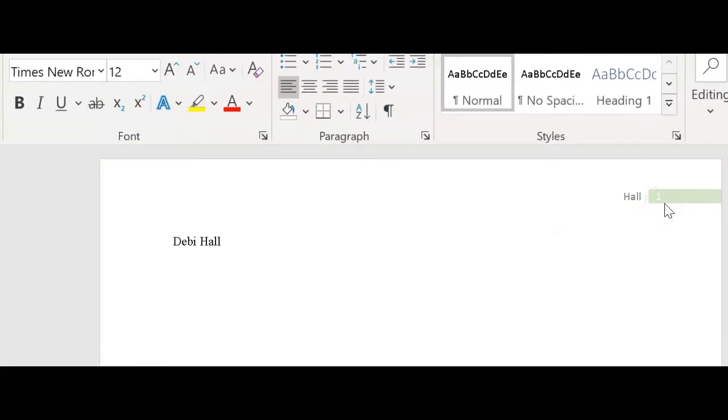You can add whatever header or footer, however you like to do that. I just like to do it just in case, because it's going to be a long paper and I don't want any pages to get out of order. Then I have my font set to Times New Roman 12.